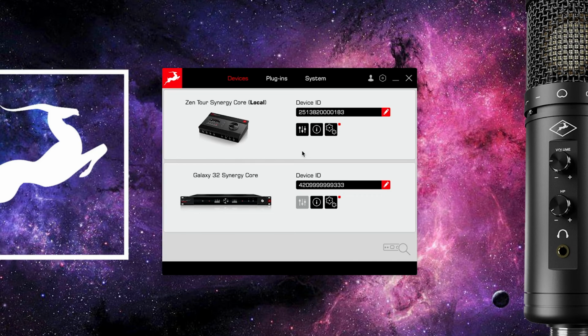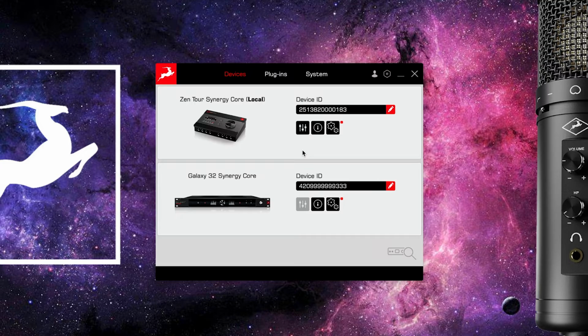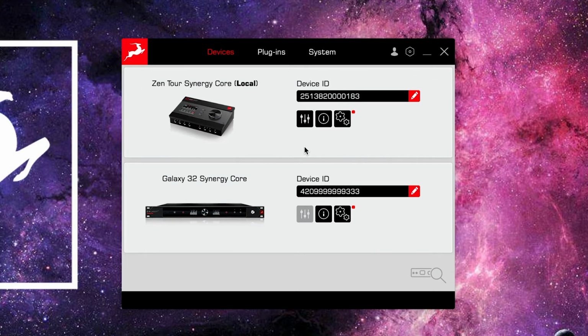The new Antelope Launcher is the key to controlling and updating your Antelope audio interface. Let's take a closer look. Across the top, we have 3 tabs: Devices, Plugins, and System.